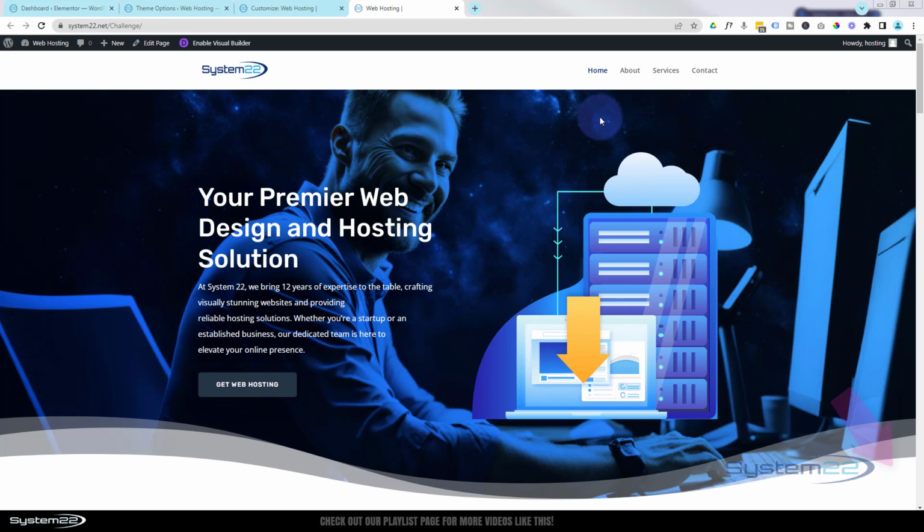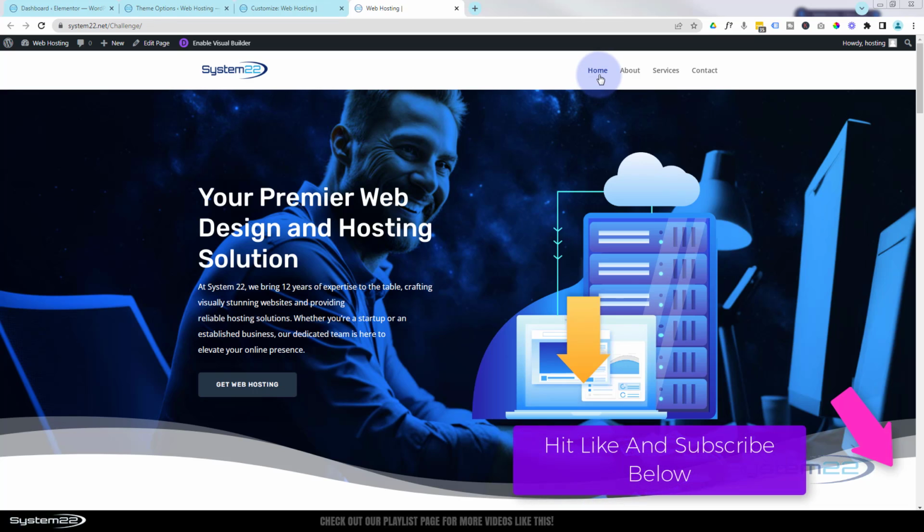Somebody asked if we could add a hover underline effect under our menu here. So we've done that, and whichever one you hover over, it's going to turn blue and have that little line appear there. We've got to do a bit of CSS coding for this today, but it's really easy.